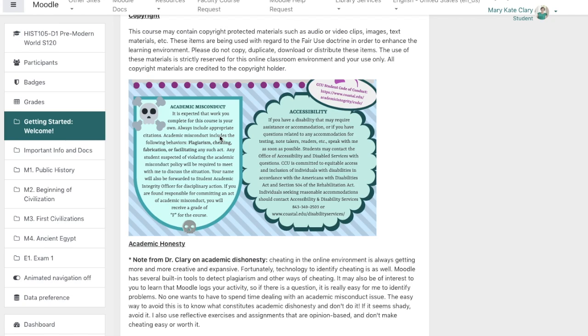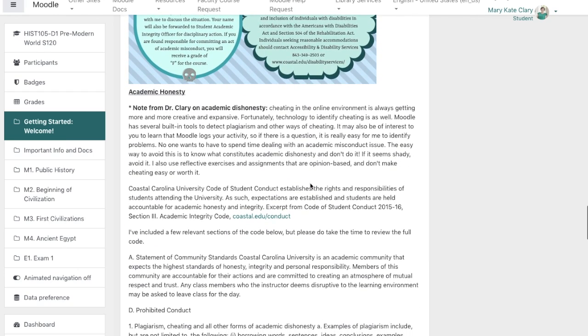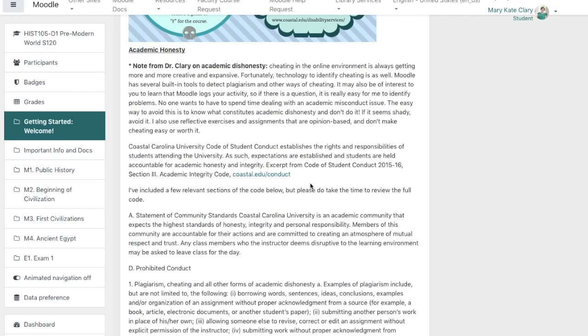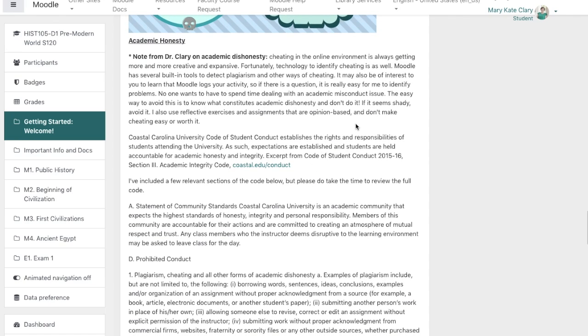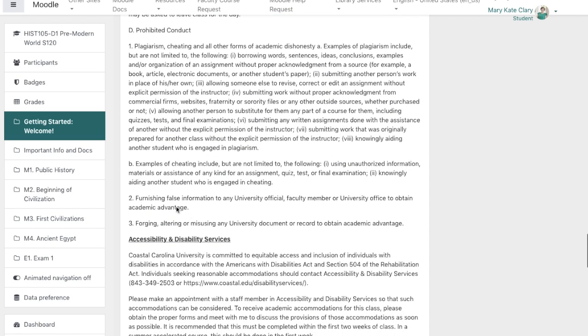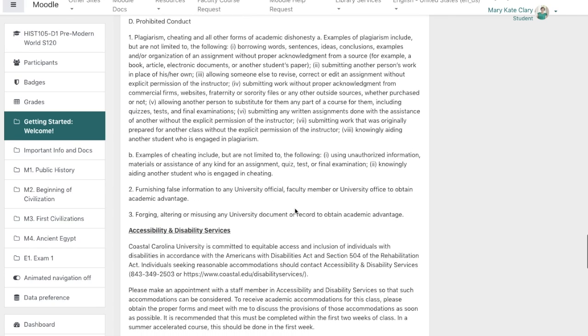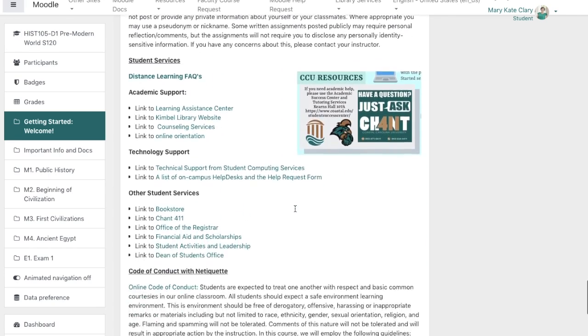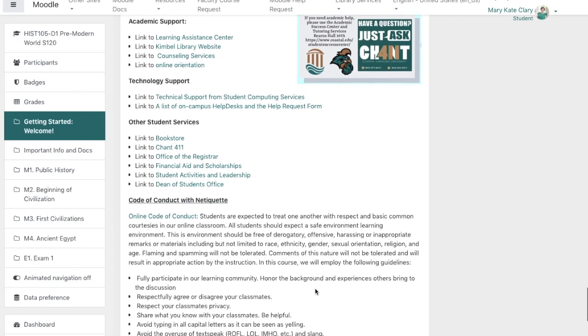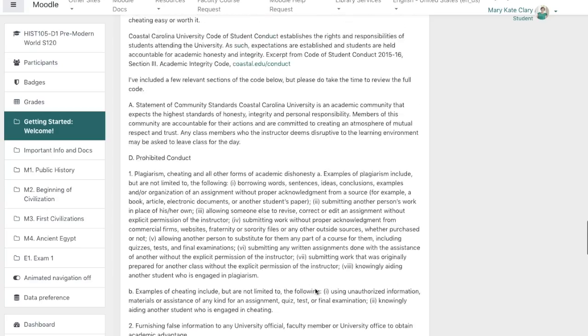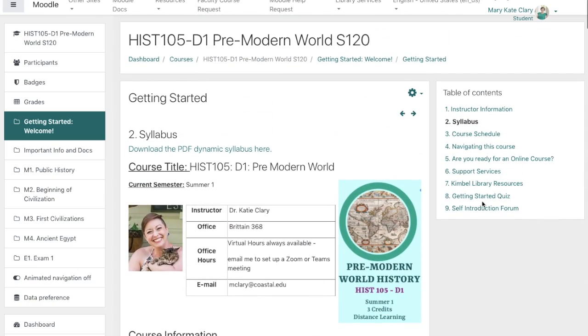Moodle makes it really easy for us to catch any kind of cheating, so please just don't do it. It makes it easier for everybody if we don't have to deal with any kind of cheating. Everything you turn in goes through Turnitin. Quizzes are always different, so just please don't cheat. It just hurts my heart and it makes more work for everybody, so please just don't do it. As you go down through here, you have some examples of what cheating is in case you're not clear on that. Accessibility and disability services: a lot of links here for you all to reference if you need any kind of help while you're here at Coastal.